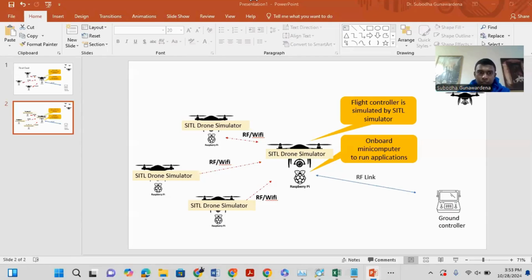Oh, hi. My previous videos on drone simulation were on the Ardupilot SITL simulator communicating with a ground station. Instead of the actual flight controller, I used this SITL drone simulator. And instead of an RF link, the link was Wi-Fi. And of course, the ground station is a computer.